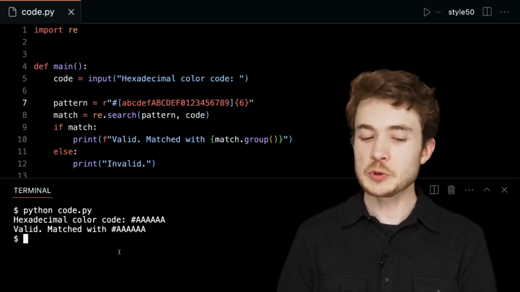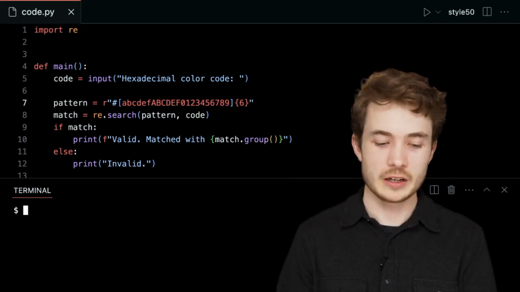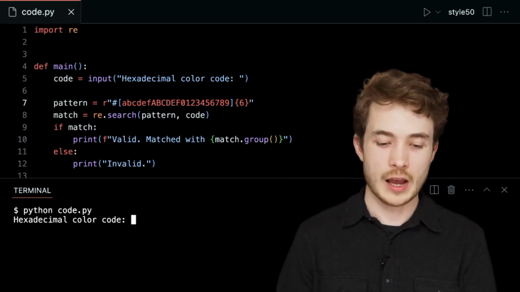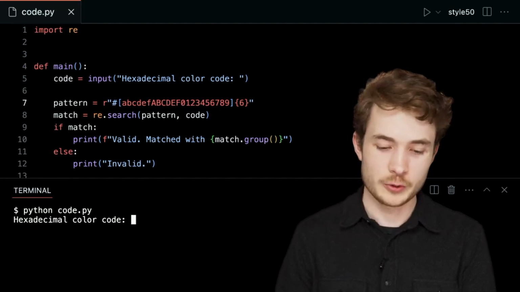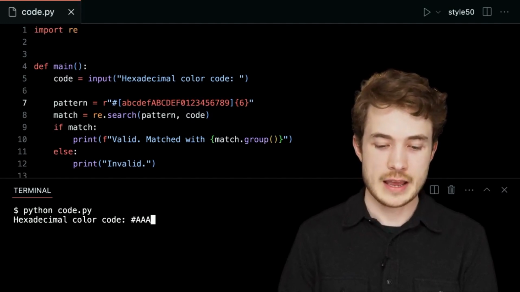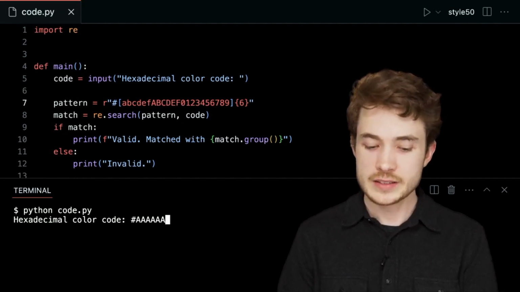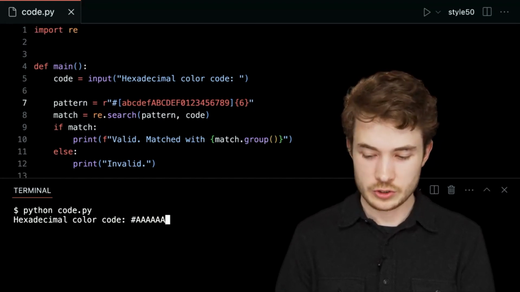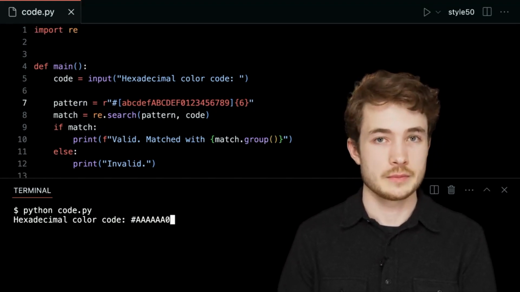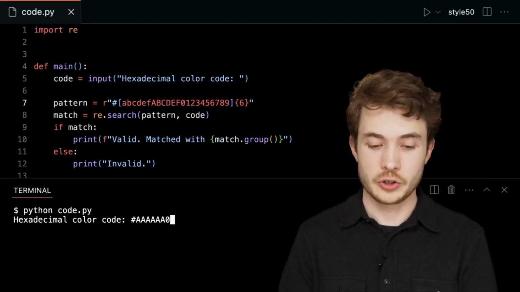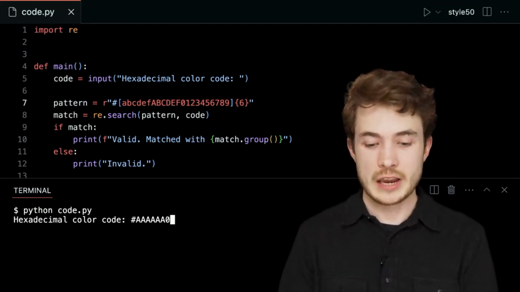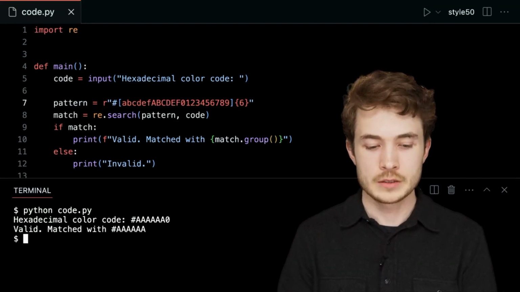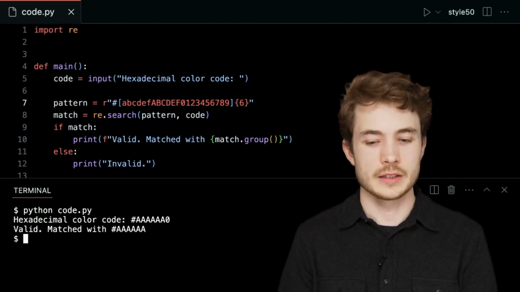But I think there's still one more thing to go and improve here. Let's try this. I'll do python code.py, and let's get a little bit tricky. I'll do hashtag a, and then something like, why don't we just do a 0 at the end. Now this is not a valid color code. This is more than 7 characters. I'll hit enter here, and it's still valid.